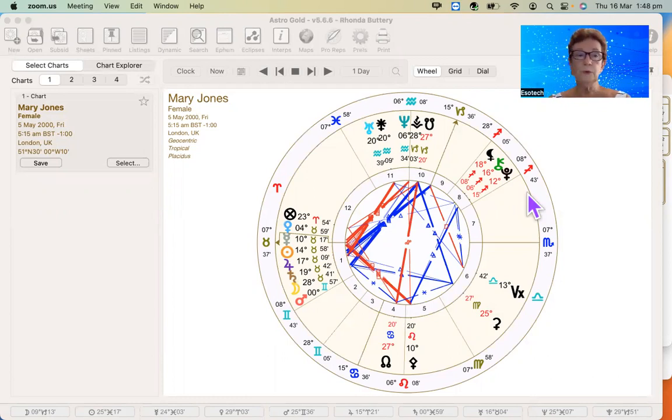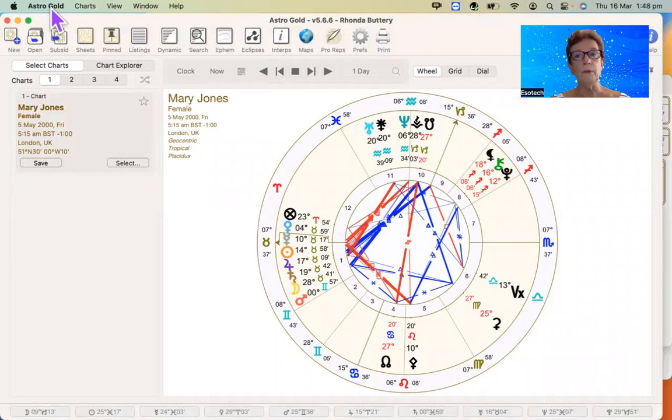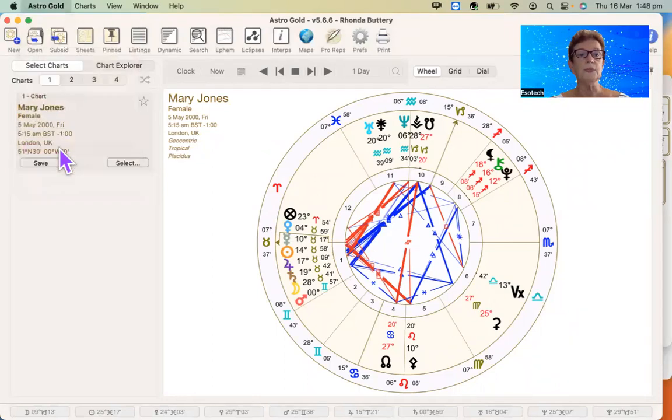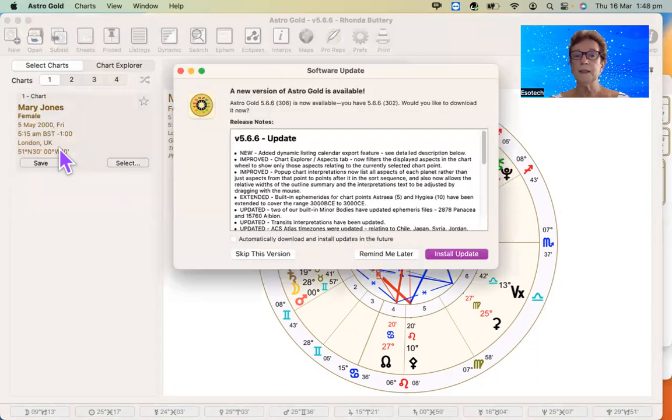If you have your computer set to automatically update your programs, you don't have a problem. But if you choose not to have the computer automatically update, this is how you do it manually. From Astro Gold, click on the words at the top, Astro Gold, and then click check for updates. And you'll see that I've got an update ready to install.